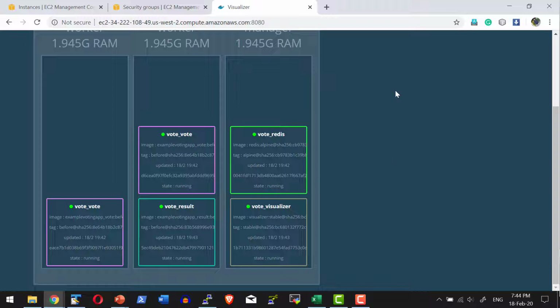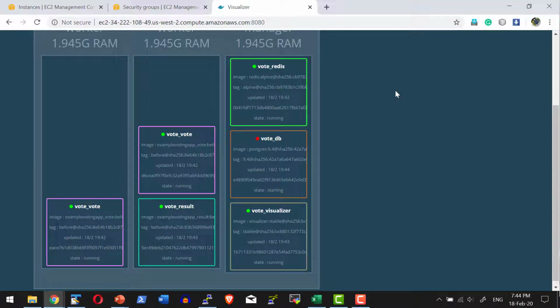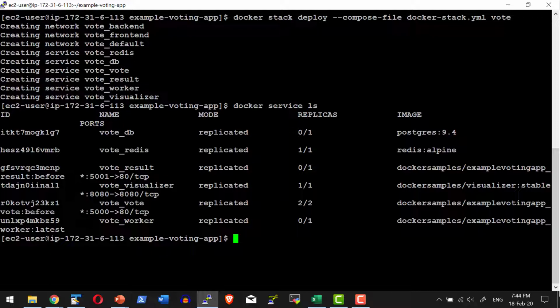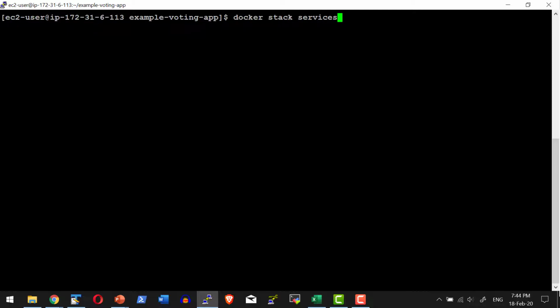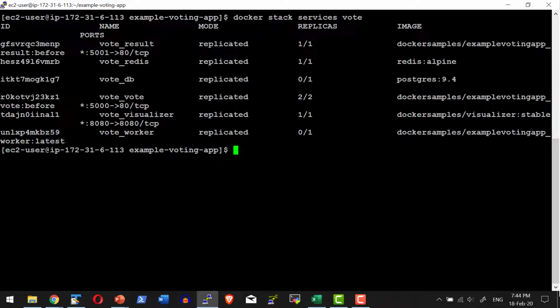So the biggest advantage of using the stack is the entire application can be deployed in a single go and I can do the maintenance. In case I wanted to see the details about the specific stack, I can use the command docker stack services vote. So it's going to provide the details about the services available for this specific stack vote. In case I wanted to remove the stack, I can go ahead and remove it. The same way I can redeploy the entire stack, automatically it would get updated and I can have the application up and running.